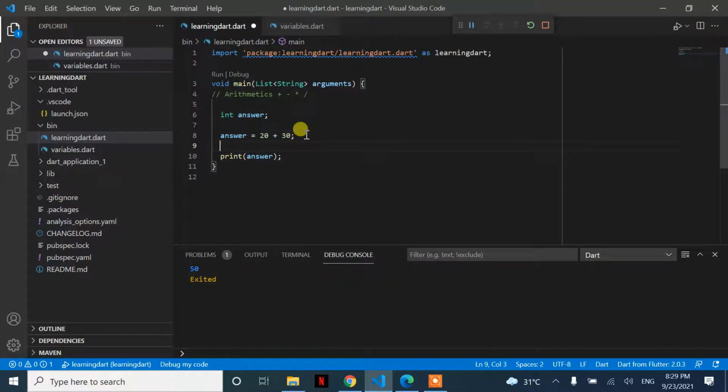So doing arithmetics in programming or in Dart is very simple. It's all about adding values. You just do it the same way, and the only symbol you may see here that will look unique is this asterisk. In programming, this asterisk means multiplication, and this slash here means division. Okay, so you take note.